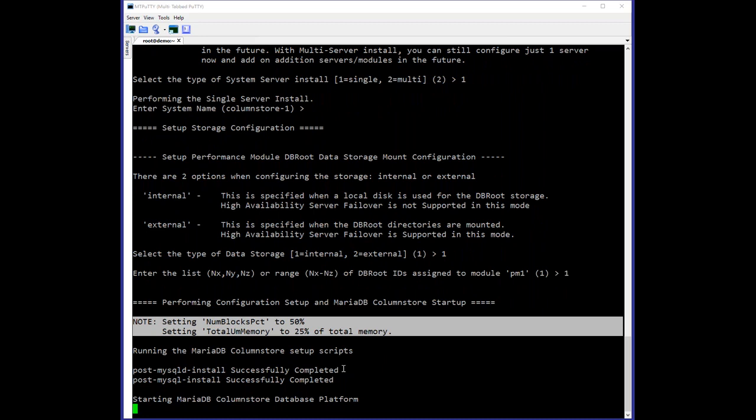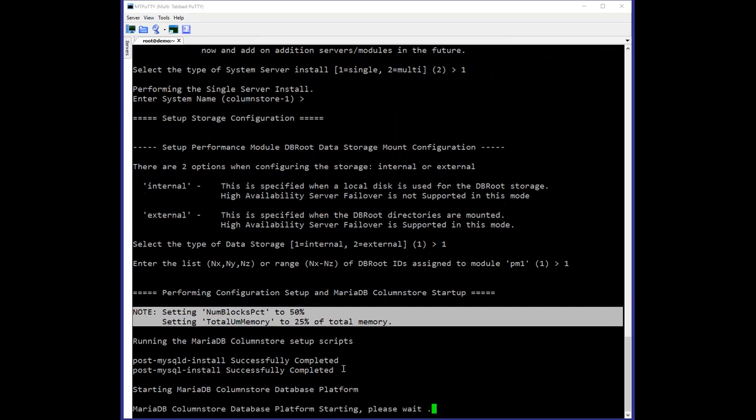Now it's going to start on the installation. You'll see here I put in some information about these configuration settings, which are actually configuration settings within ColumnStore. NumBlocksPct is basically the percentage of memory it's going to utilize for block caching. And total UM memory is the percentage of memory it's going to reserve for UM operations such as final result collation and sorting. You can see it's now set up MySQL, and now it's working on starting up ColumnStore.